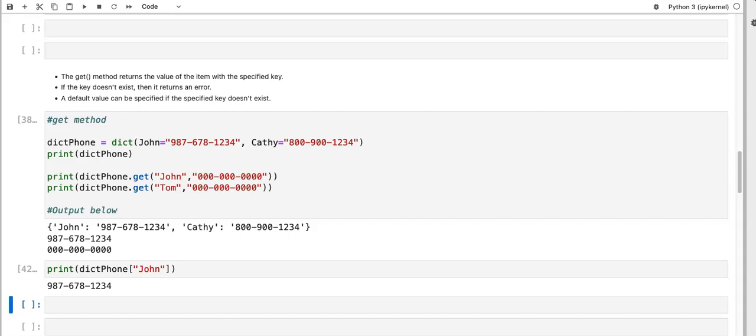Hello everyone. In this video I'm going to talk about a few methods that we can use with dictionaries. So the first method I'm going to talk about is the get method.